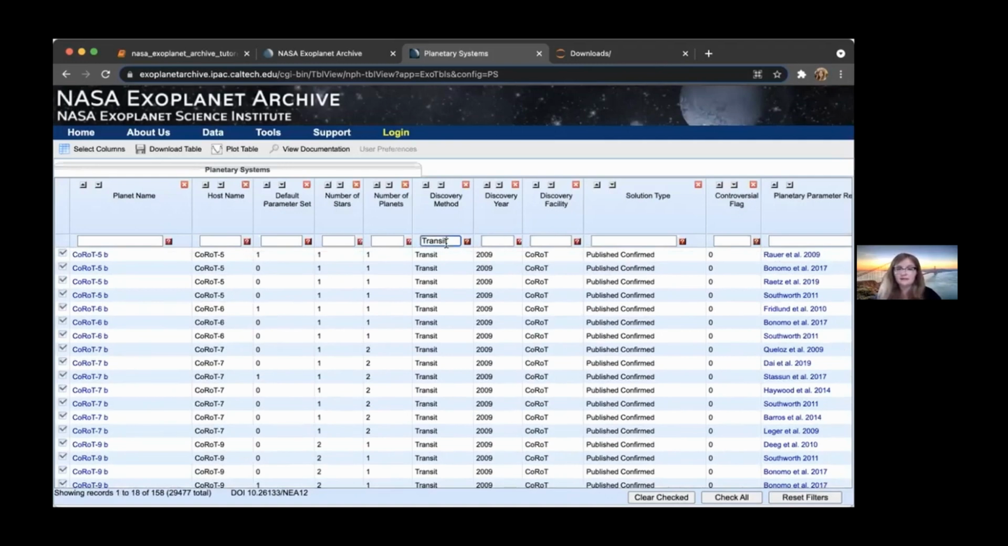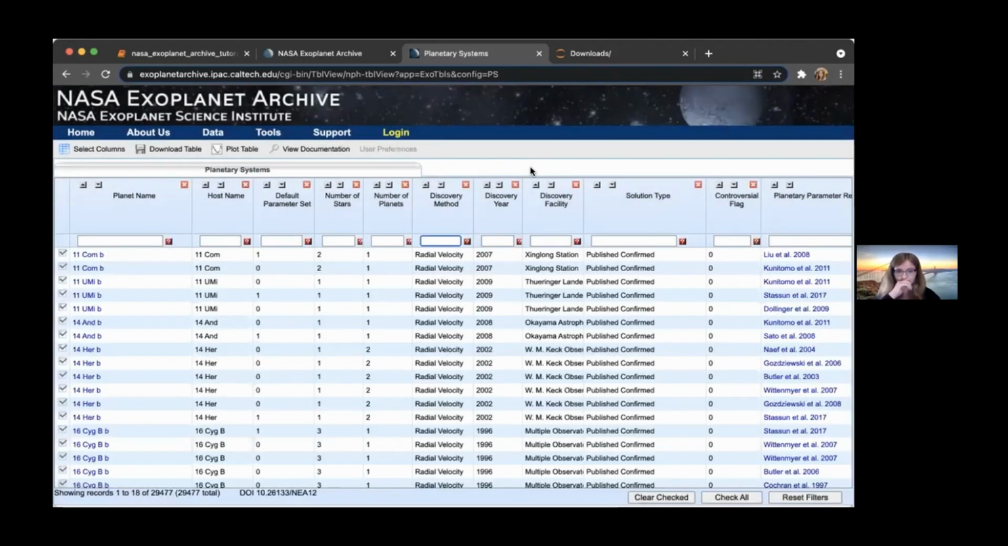This specific portion, this planetary systems table, will be used in the tutorial later in this module. Oh yes, and then if you delete whatever is in these, it will reset into the full table. So that is how you use this.